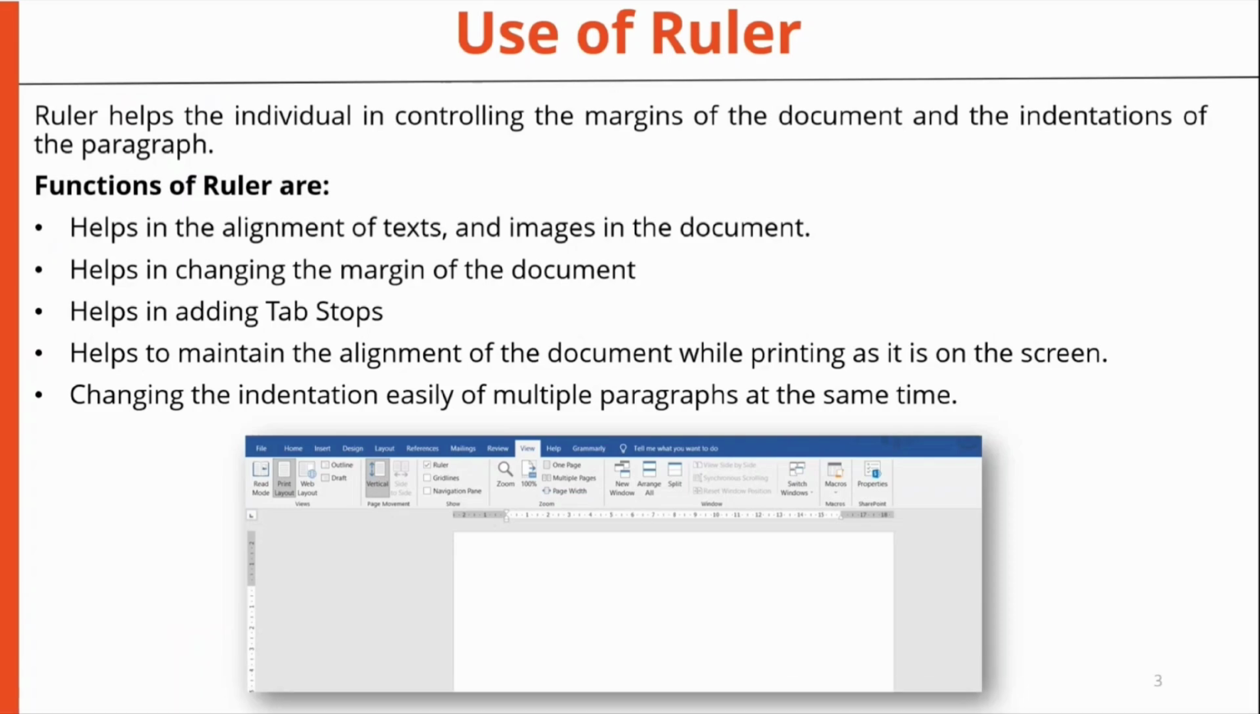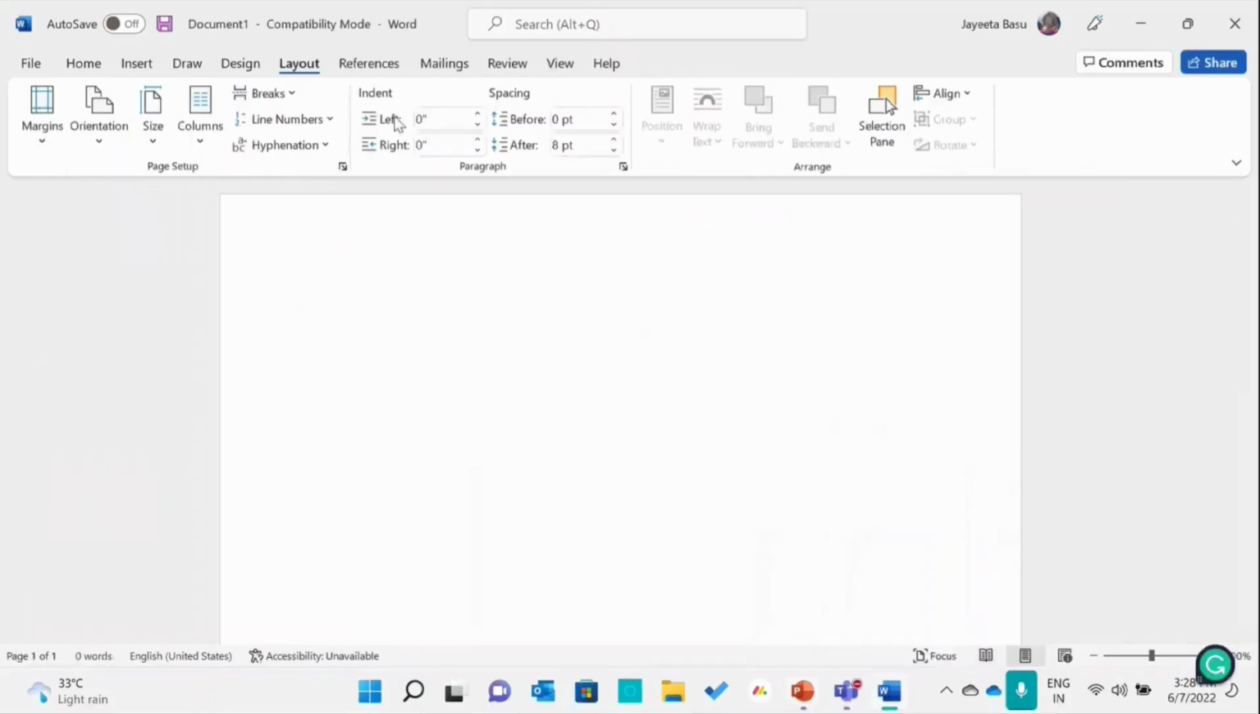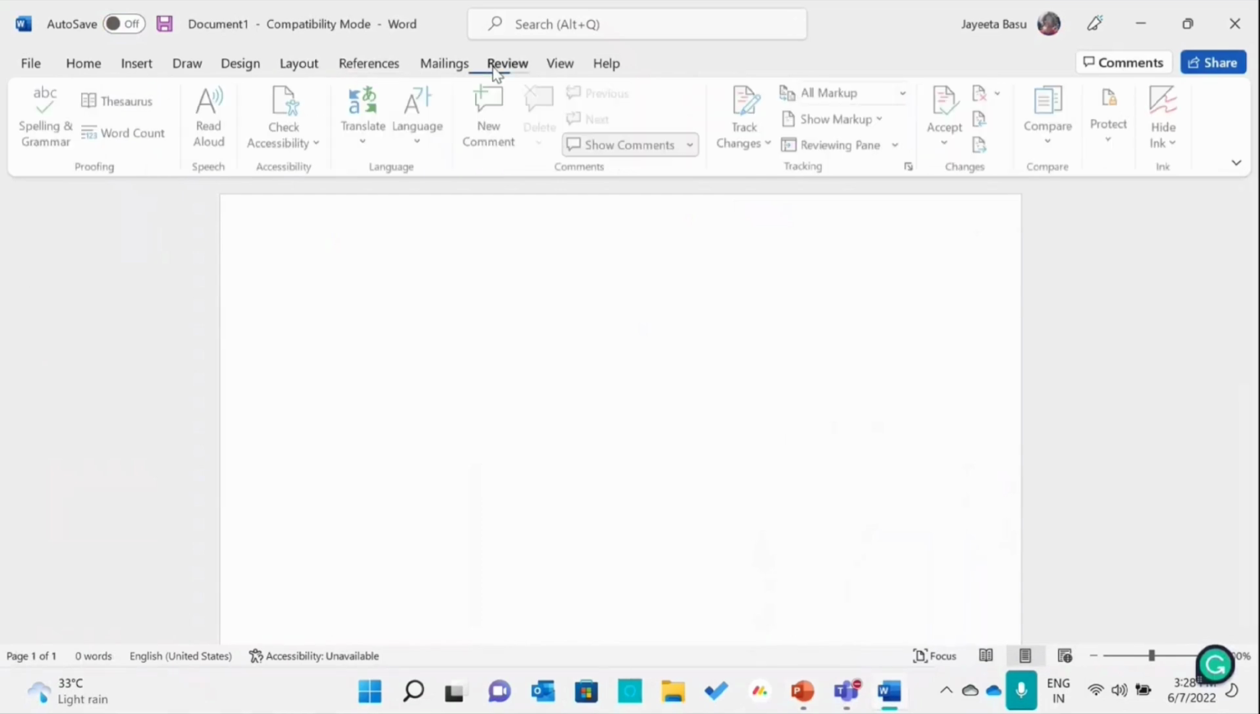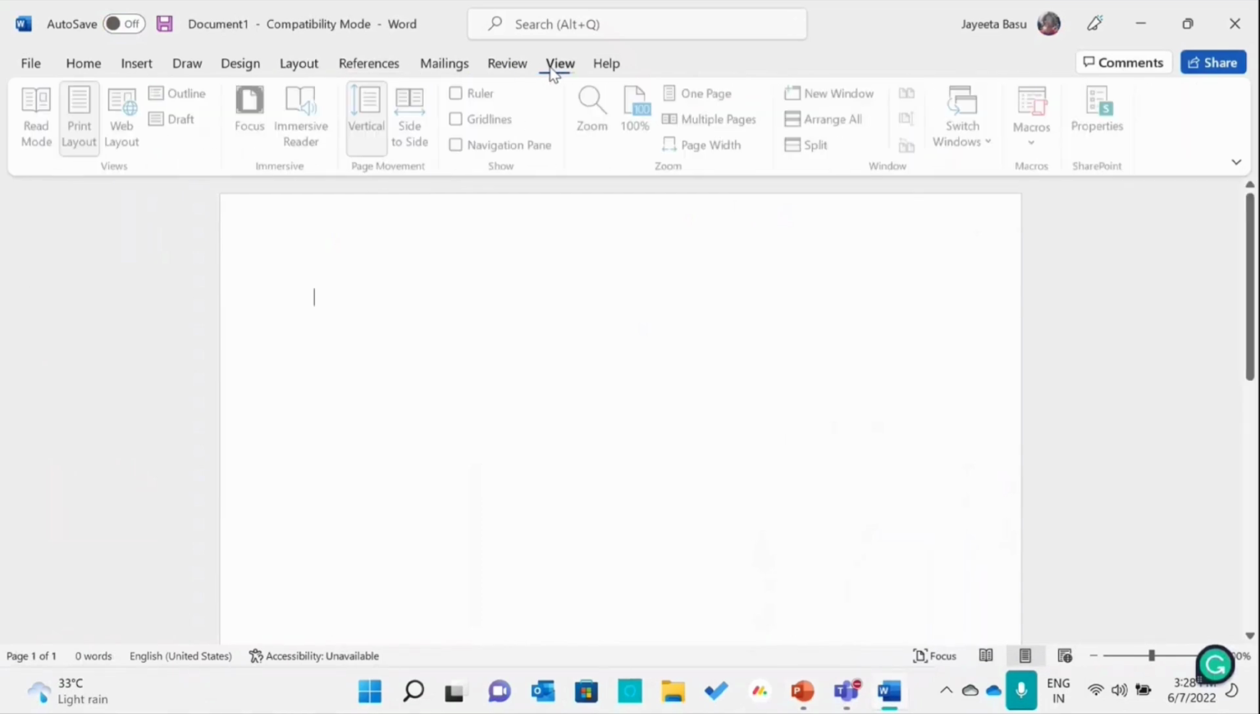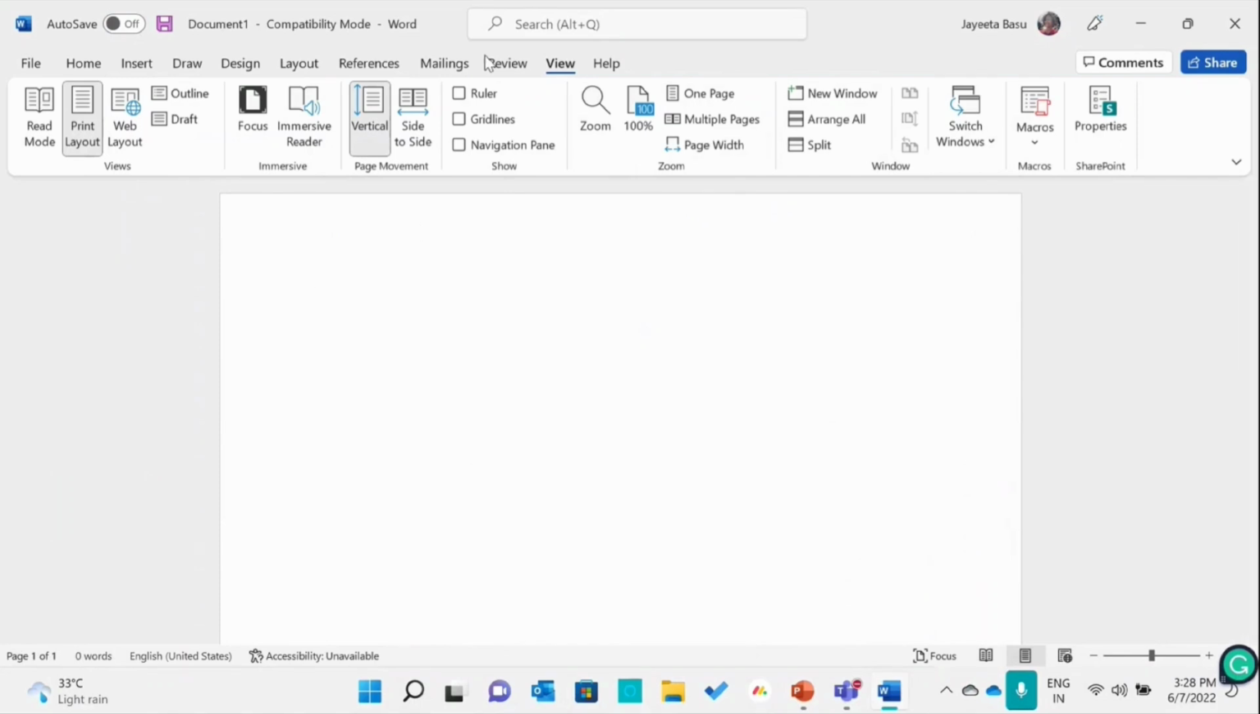Now, can you guess where we will be able to locate the ruler? You remember that we went to view, and in view there is ruler, right? So this is what the ruler is. It basically helps and sets your tab stops, adds your borders, and even aligns your images and text.